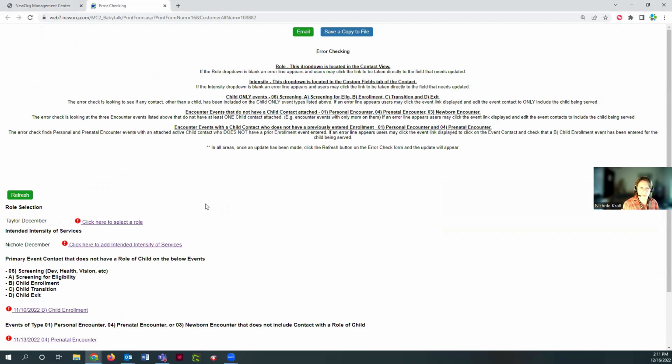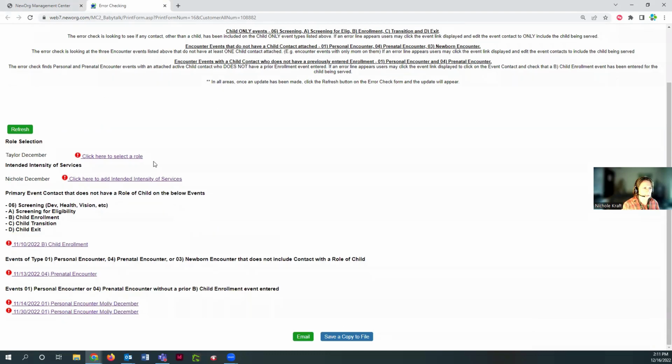A few of those, the first 2 are drop-down selections, and then the last 3 are some event, encounter event, and child only event areas. So I've chosen this family. We have an error flagged on each section. And so the error check print form is just a print form tool to be used as a resource and a place where you might be able to update these errors or areas on the system interactively by using the form.